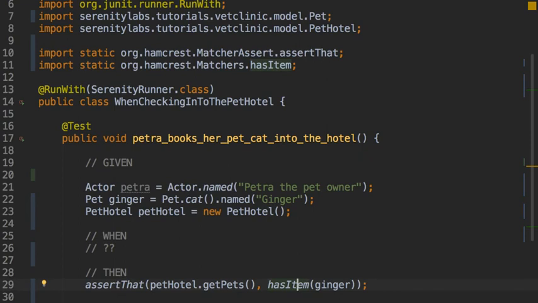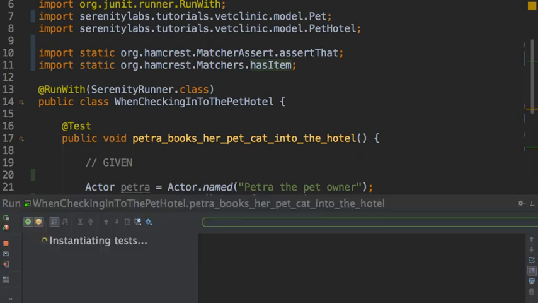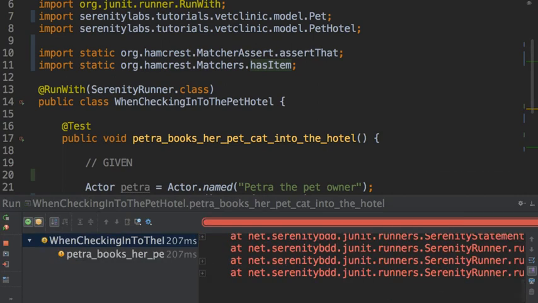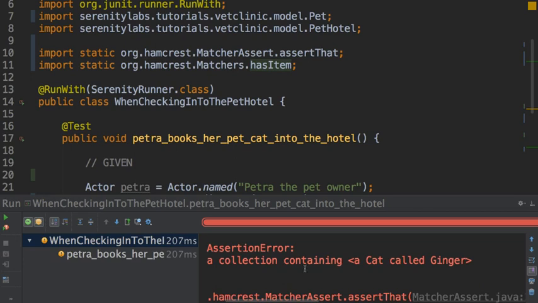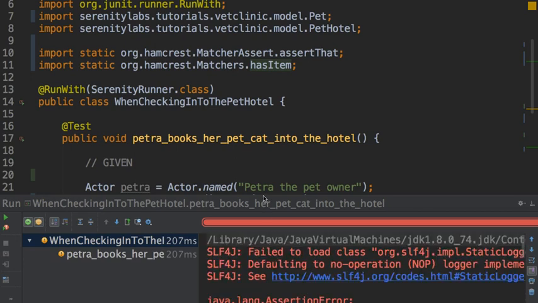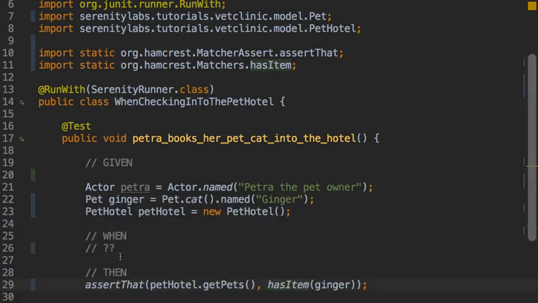Let's run this test to check that it fails. And we have a failing test because we're expecting a cat called Ginger, but we got an empty collection. This is exactly what we expect. So how can we fill this last line in? How can we represent the actor Petra booking Ginger into the hotel?